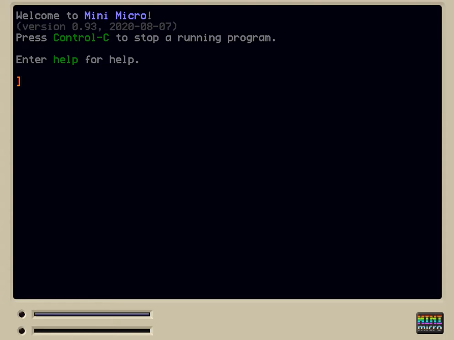And in that case, you might want to watch my other video, Getting Started with MiniMicro, so you know the basic commands. When you start it up, MiniMicro looks something like this. We're going to create a simple program today, so use Edit to launch the code editor.